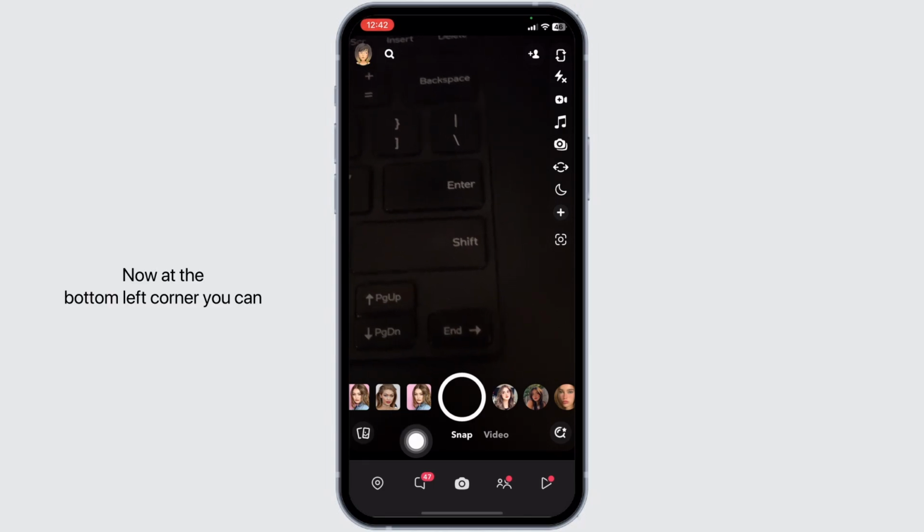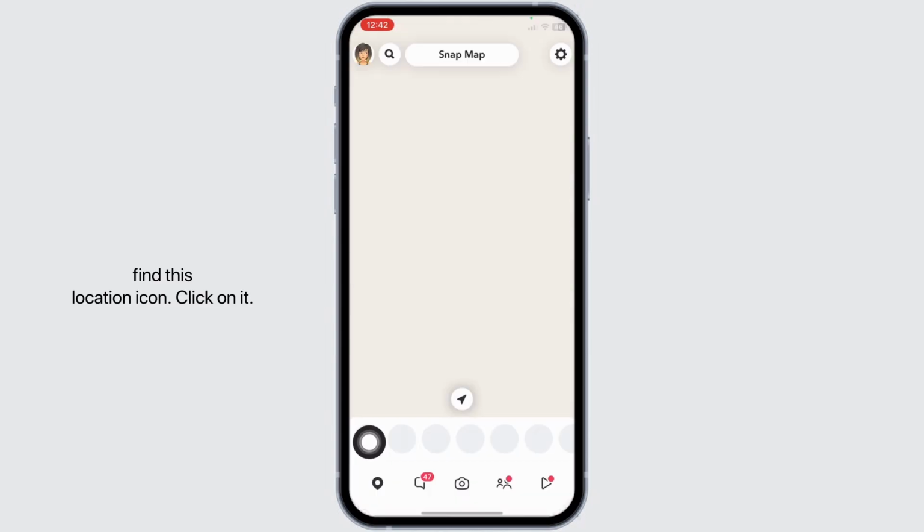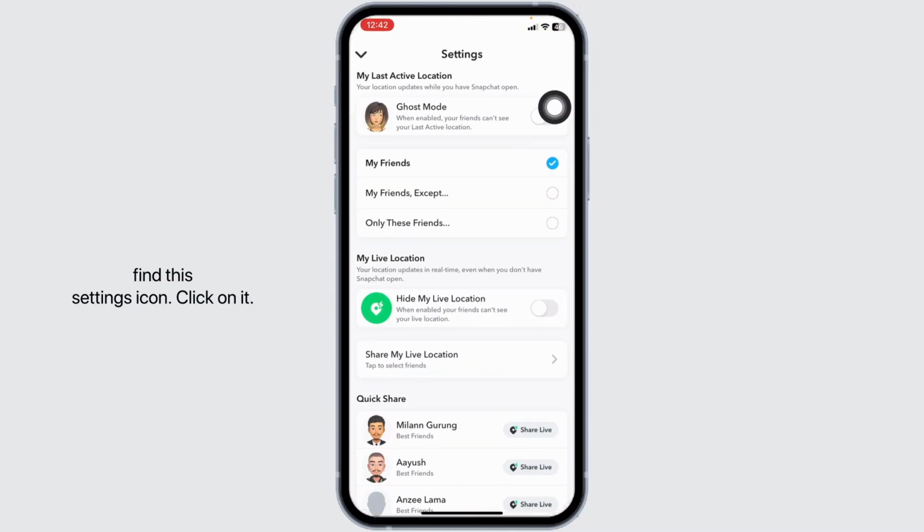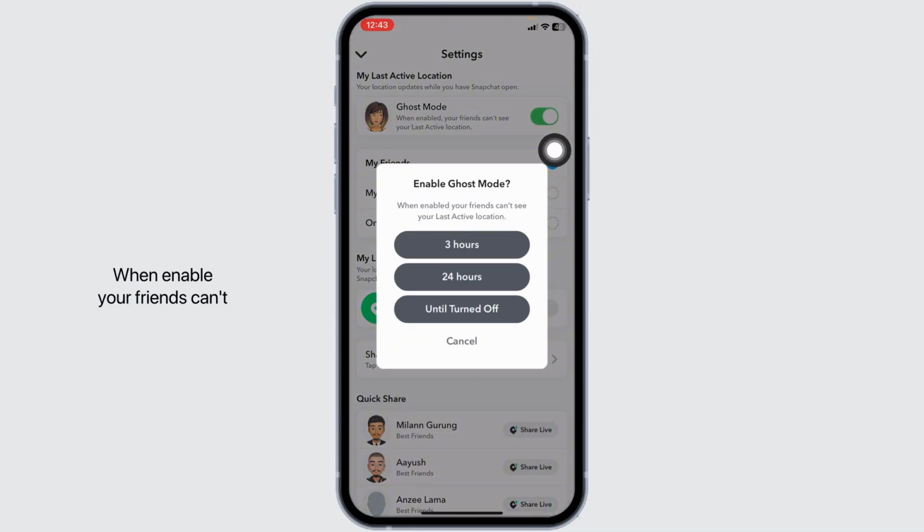Now at the bottom left corner, you can find this location icon. Click on it. With that, your map will open up. Now at the top right corner, you will find this settings icon. Click on it. At the very top, you will see the option of ghost mode. Toggle on for it. When enabled, your friends can't see your last active location.